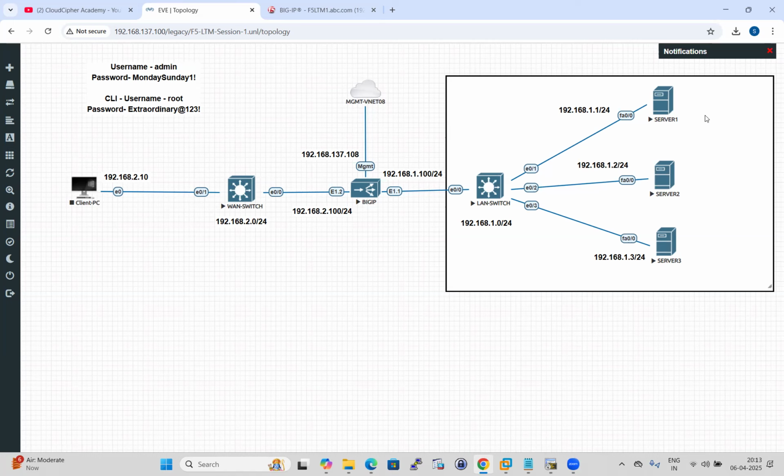So let me first configure server one, server two, server three. For all the servers, the gateway will be 192.168.1.100. That is the inside interface of the F5 LTM, Ethernet interface 1.2.